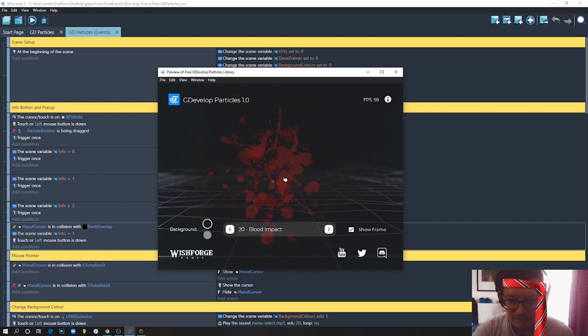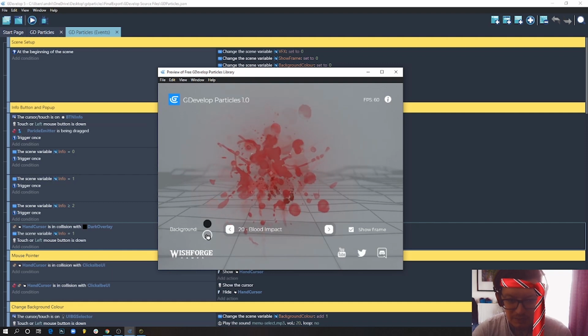I think it looks nice. It's kind of a slow motion blood explosion. This is created with three different texture images. Some glow, you can see it here maybe better.